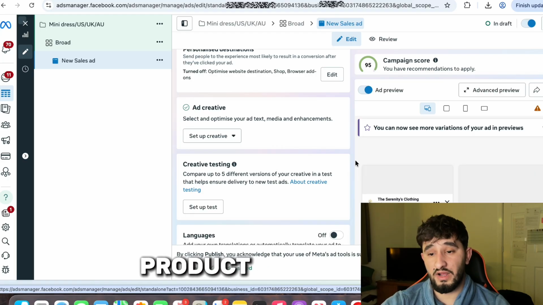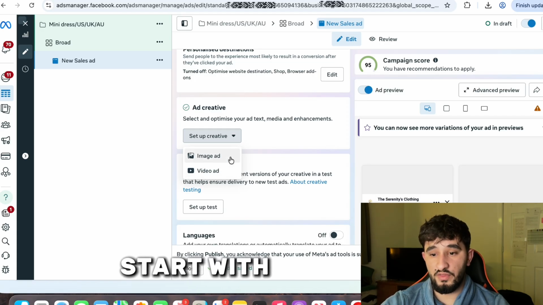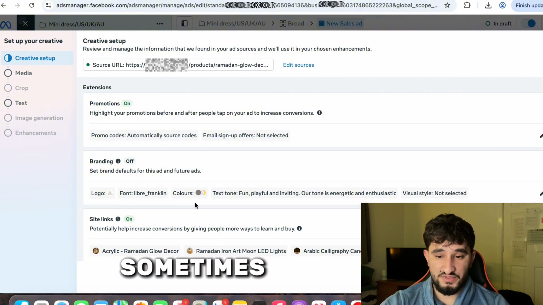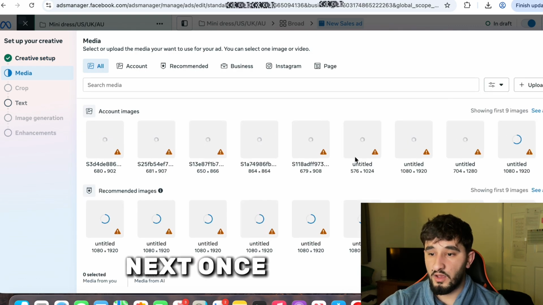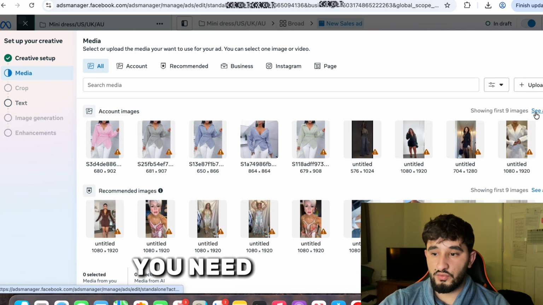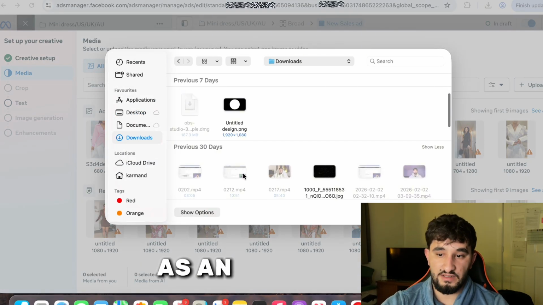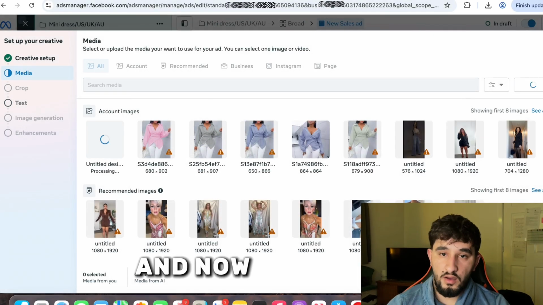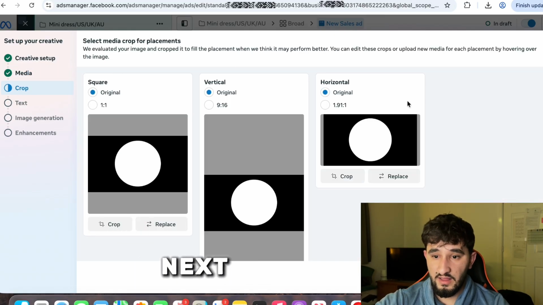Once you have done that, the last thing left to do is to find the creatives that you have for your product. You're going to click on set up creative, depending on whether you have video or image. Let's start with image first. Click on image. Sometimes those sections are on, sometimes they're not, but don't worry about any of those sections. Just click on next. Once you click on next, you need to upload your creatives depending on what creatives you have for your product. In this case, as an example, I have this creative. I'm going to click open, and now it's going to upload the creative for us. Now it's uploaded. You click on next.